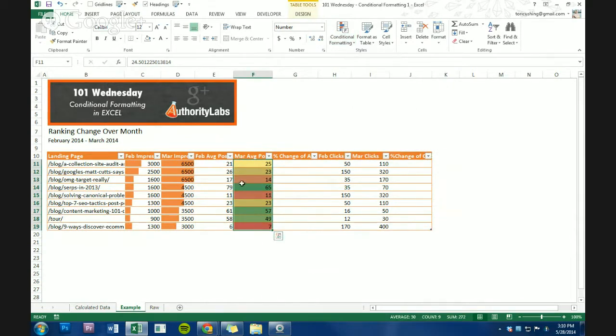So this is really cool. You can see that it's already kind of telling me that some data is doing better than others. So the 65 is in green, the 7 is in red. The only problem with this is that Excel doesn't know that this is my average position in Google. So I want to change this, so that 7, my position in Google, is actually the best one, so green, and 65 is probably the worst.